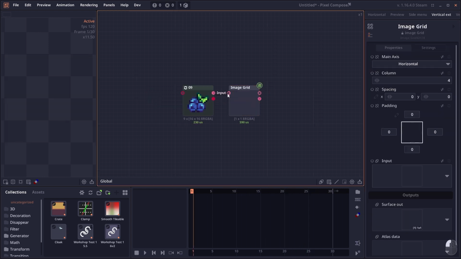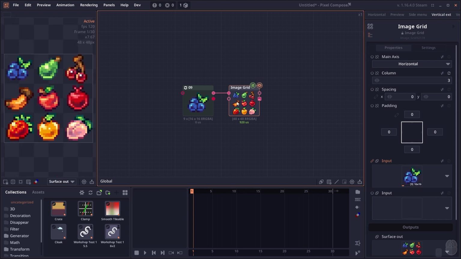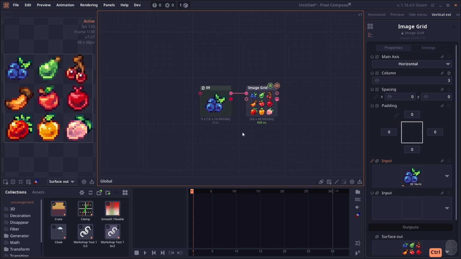The next node is an image grid node. In the previous version, if you wanted to render an image array as a grid, you needed to use render sprite sheet and set the input to array mode. So this new image grid node is aimed at fixing all of those problems, but it also only accepts an image array.